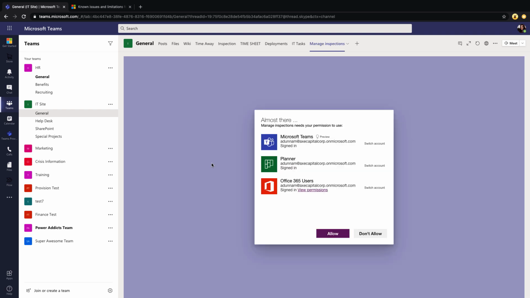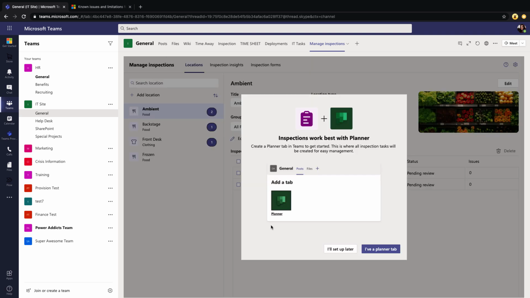Once it's finished installing, you'll be prompted to authenticate into the connectors that the app uses. So we'll notice that this template is using the Teams, Planner, and Office 365 users connectors. So we need to click the Allow button, and then we can start using the app. This particular template does use Planner, so you'll get this message when you first initialize this, letting you know that you need to create a Planner tab in Teams to get started.